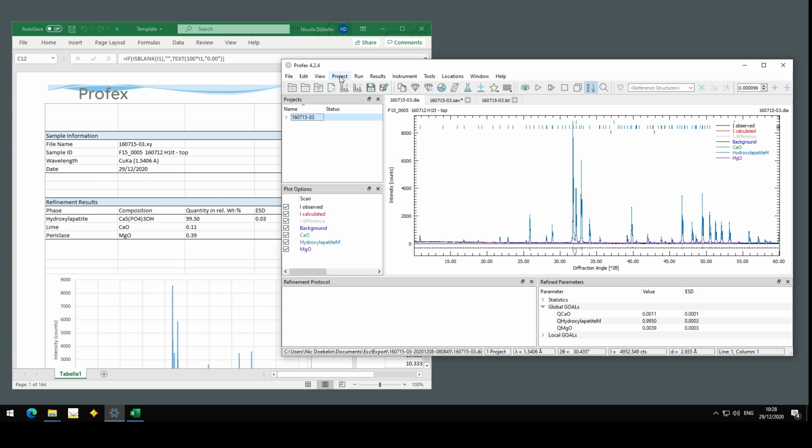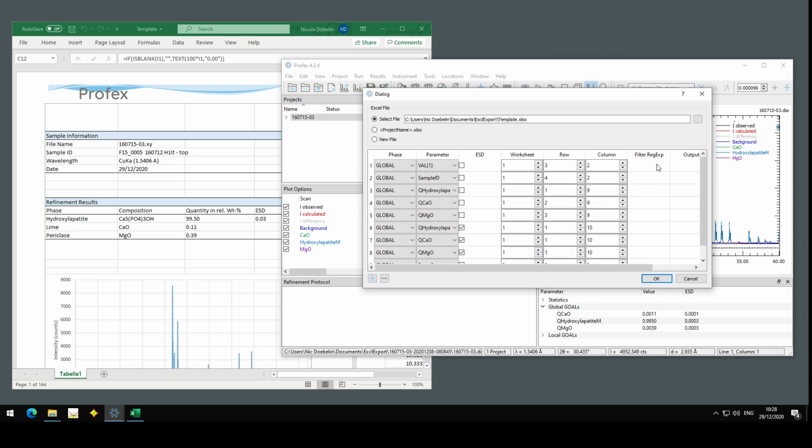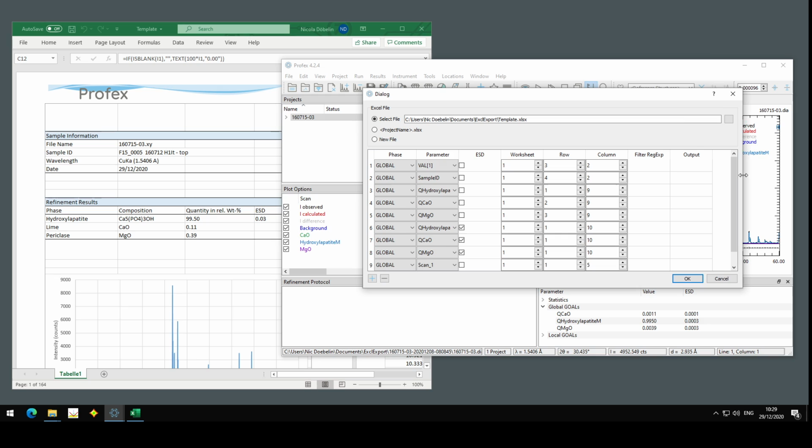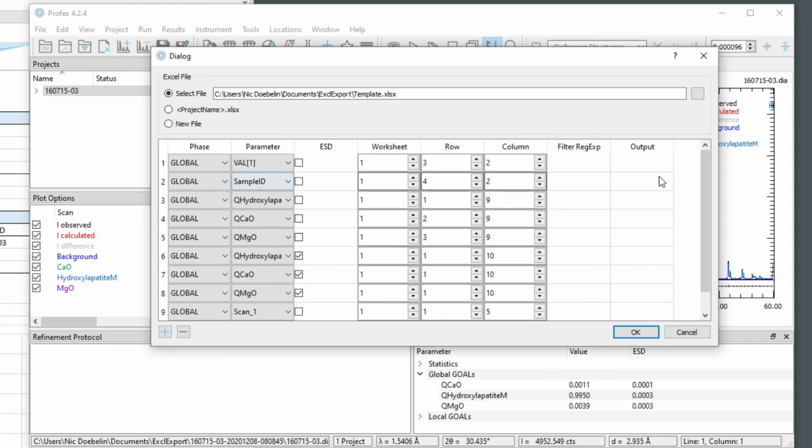And in this video, I would like to show one more feature here in the export configuration, how we can filter the exported results and have a bit more control over the text that is sent to Excel. Specifically, I will show how these two columns, the filter using regular expressions and the output columns, work. And the example I'm going to use is the sample ID here.